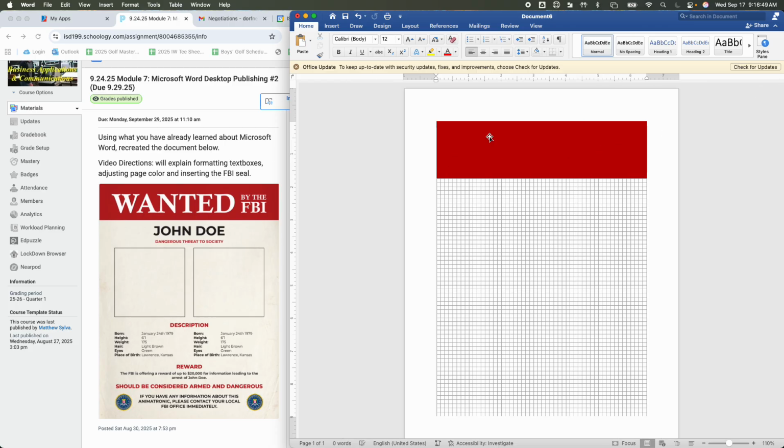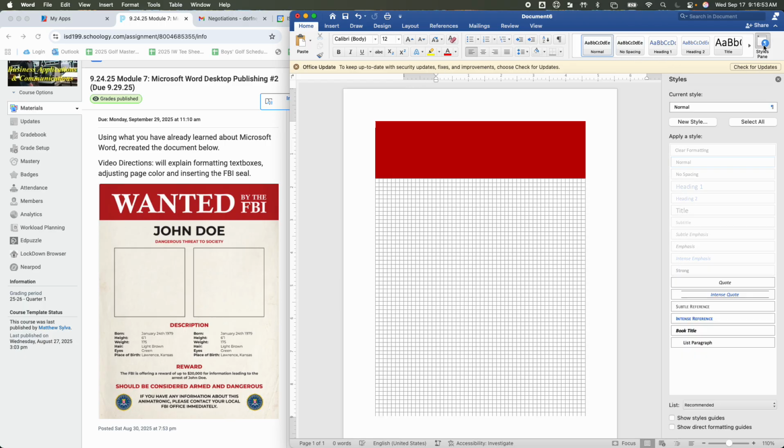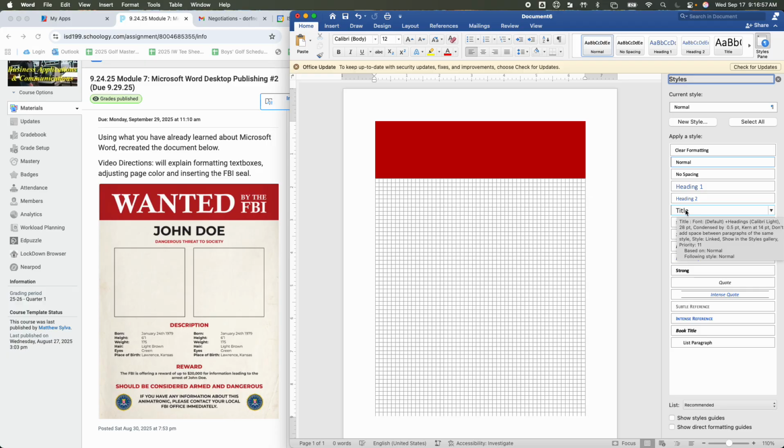Next, I can tell you right now, the text for this text box is Times New Roman. So again, I would use the Styles pane to keep your font similar. I would use Title for the top of this poster. All right, I would do Title for "Wanted."